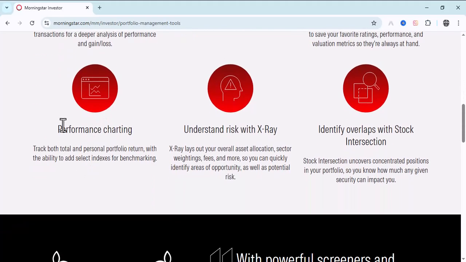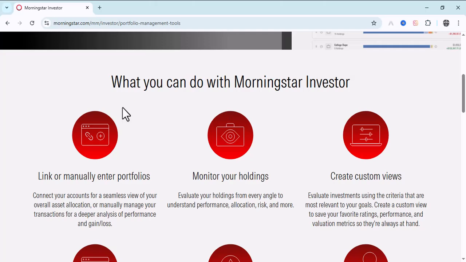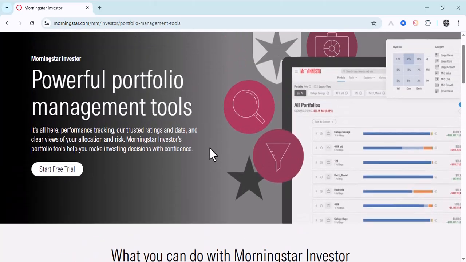And when you go to the next one, it says performance charting, which means track both total and personal portfolio return with the ability to add select indexes for benchmarking. And here it says understanding risk with X-ray. And the last one says identify overlaps with stock intersection. So all these things are available on moneystar.com.